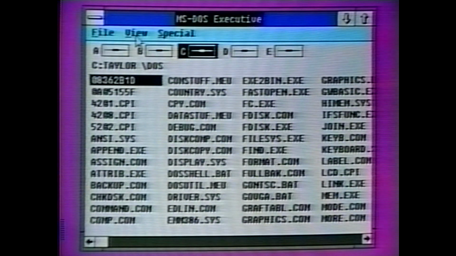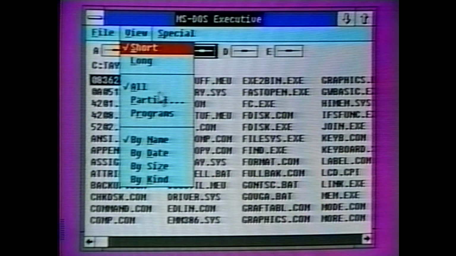Let's move to the View menu. This menu controls the way the file listings are displayed. The View menu has 3 sections. We can choose one option from each. The check mark indicates the current view. The Short command displays the files and directories the way you see them here, in short form, with only the names and extensions listed. The Short view is the default view when Windows is first started.